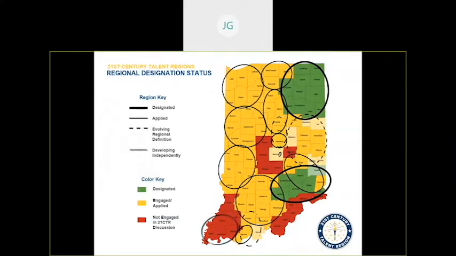This map displays a current layout of how and where regions are developing as part of the 21st Century Talent Regions Initiative. We have groupings here from a collection of counties to a singular county that has collections of cities, to even a group of 22 neighborhoods. You'll see in Marion County, a small circle represents the Indy East Promise Zone. So regions can exist very differently.